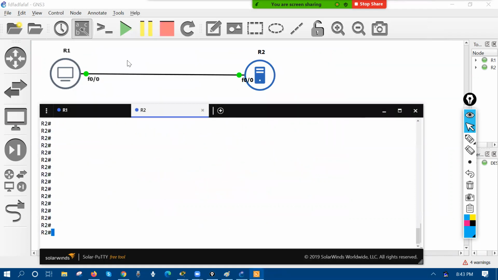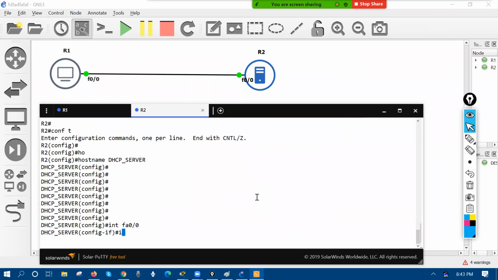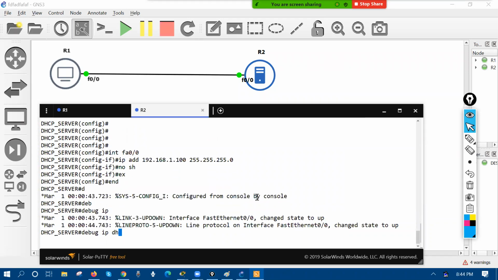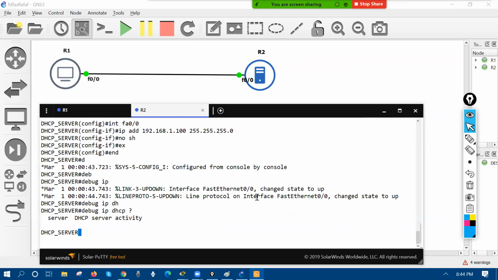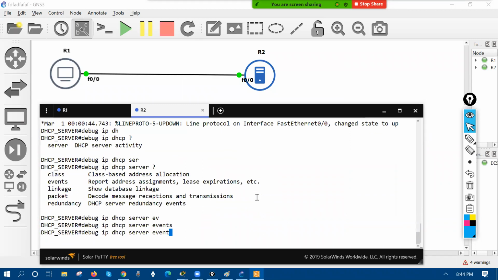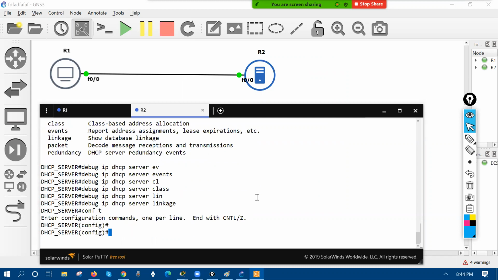On R2, this router, this is the server, right? So I'll just define the host name DHCP server. Then interface 0/0, IP address will be this. Done. No shutdown. Debug IP DHCP server events, class, linkage. And right now I don't want any kind of packet debugging.